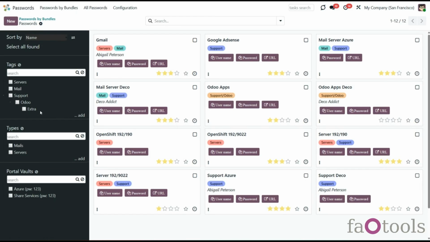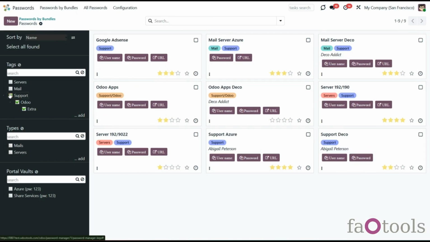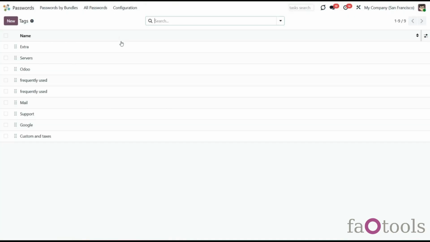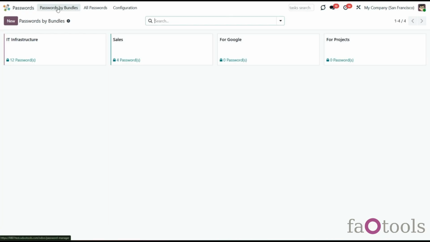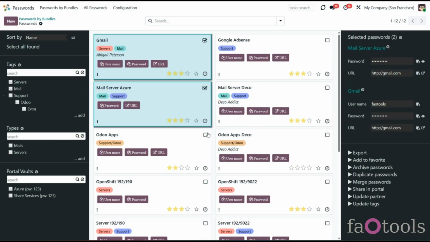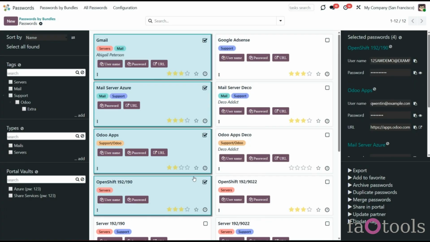In this case, if you pull a tick by the parent tag, you will see the passwords from all tags that it includes. You can manage all available tags from passwords bundles and create new tags by going to Configuration, Tags. You can quickly add a tag to all chosen passwords. For that, just select the passwords and drag and drop them to the required tag. The already assigned tags will not be removed.